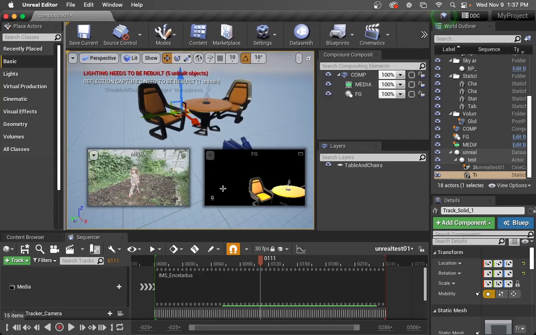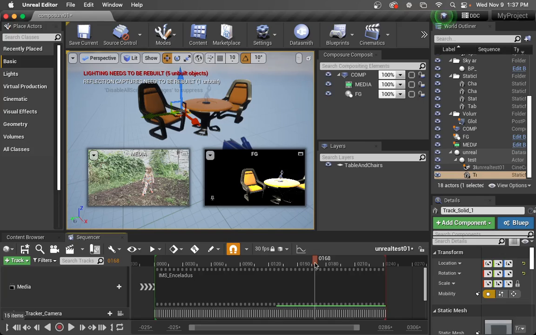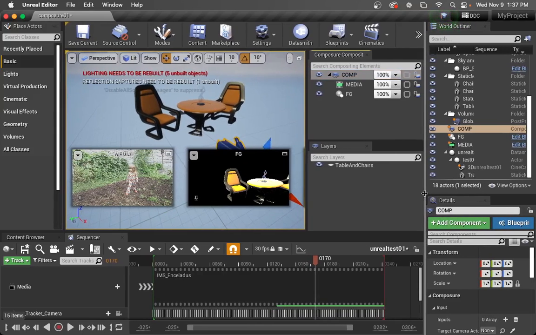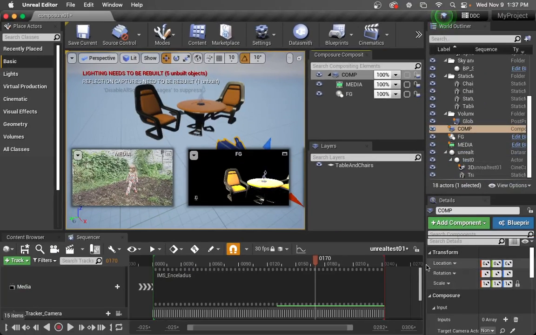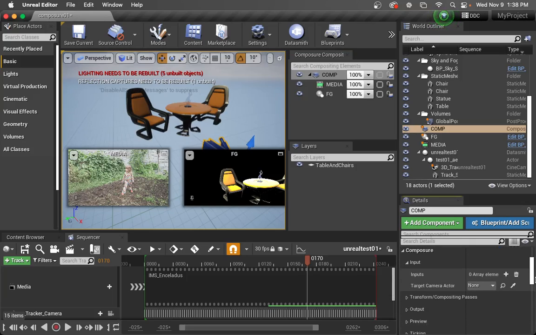So now we have these things separate. I have my 3D graphics for my foreground separated from the background. I have my media, but I don't have them combined right now. So this is the crucial step that combines them. If you click on Comp up top and you go into your details, there's a couple things that we need to do.